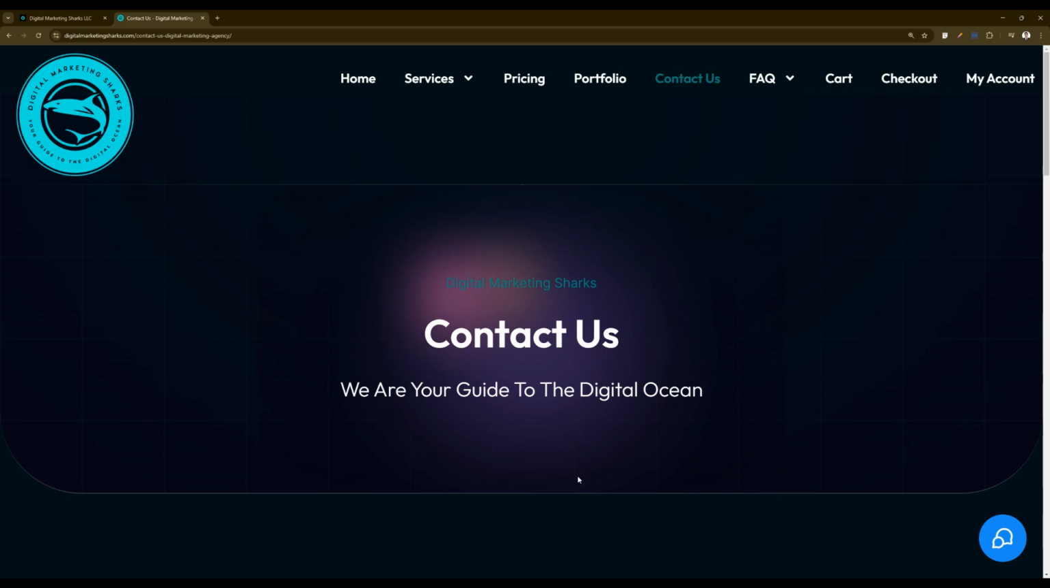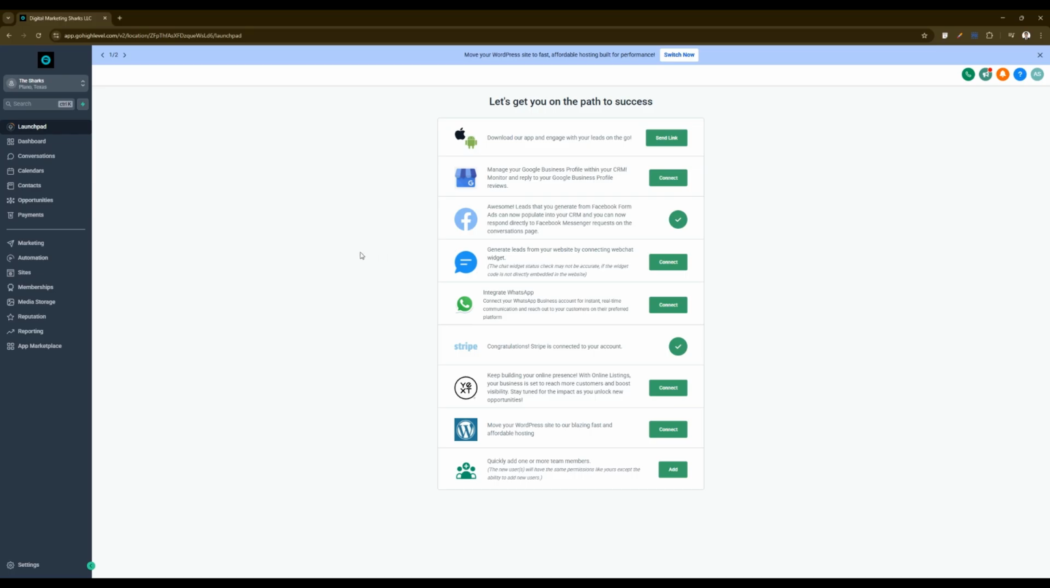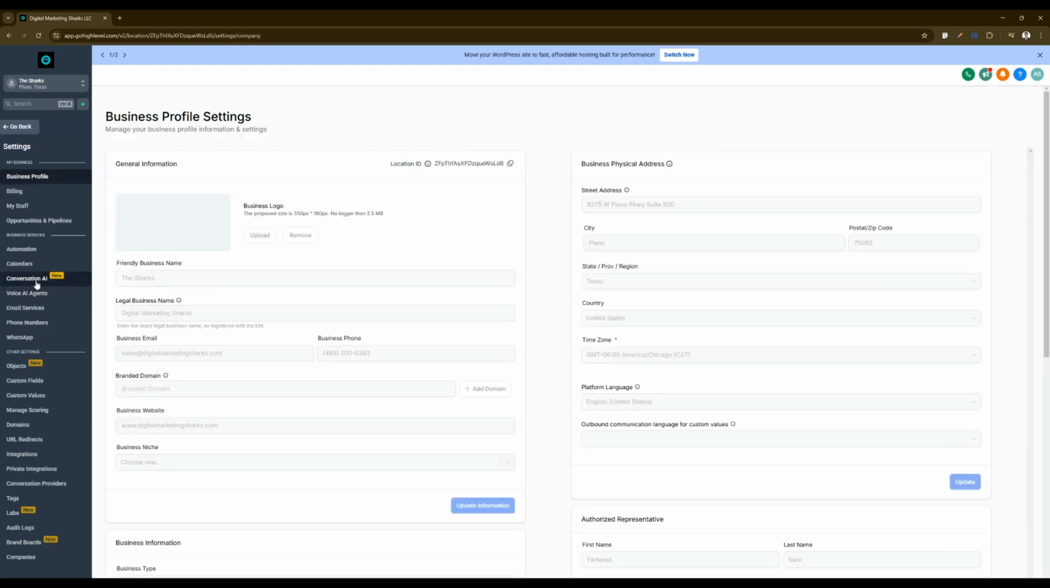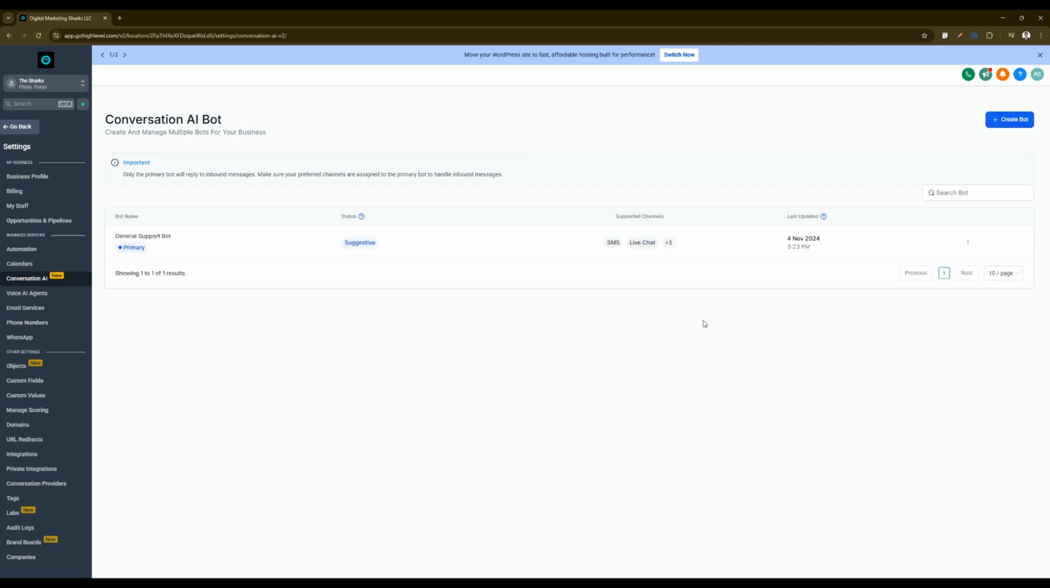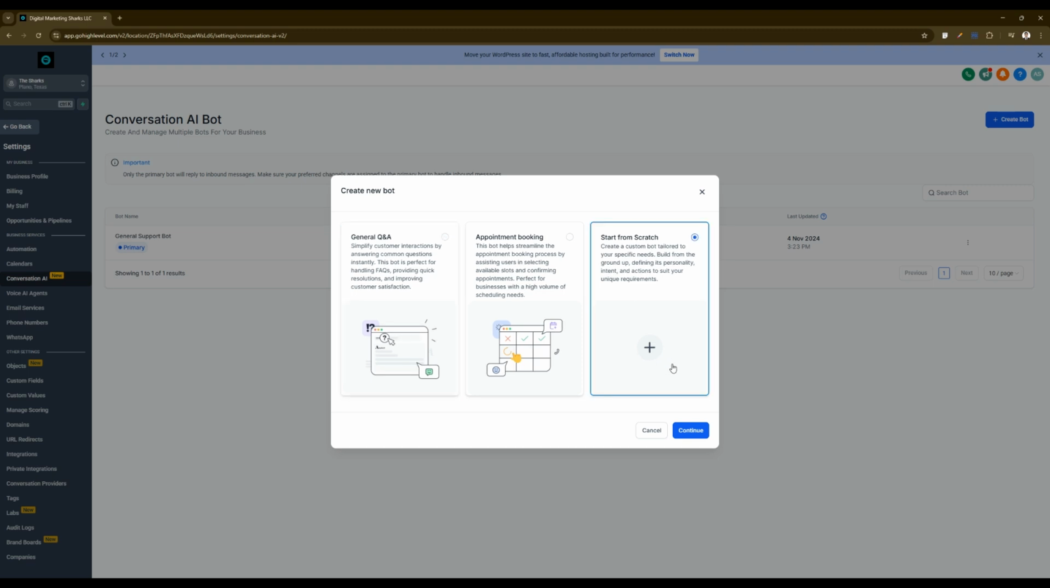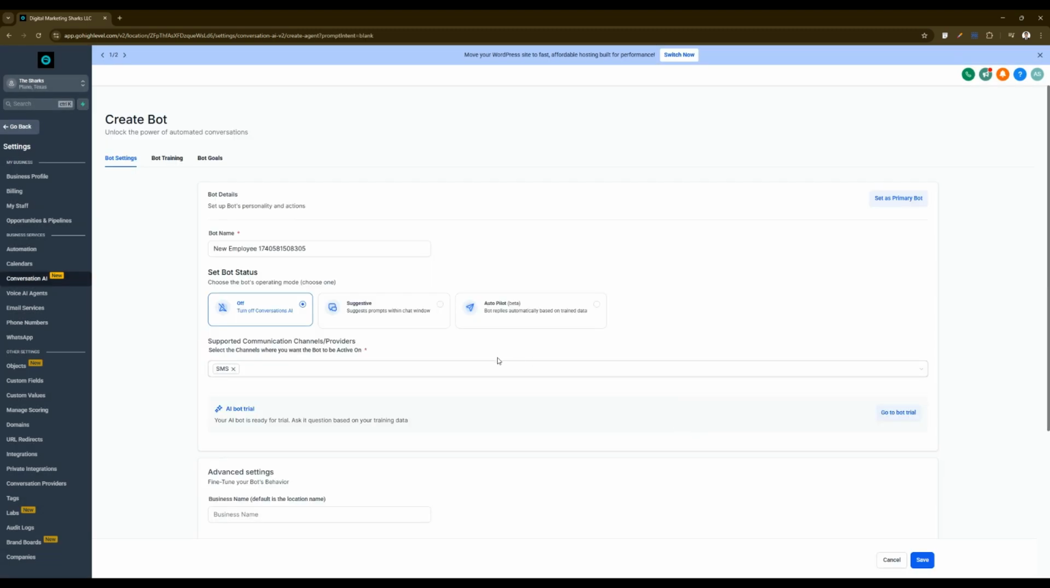Let's dive in. So you just need to jump right into your GoHighLevel sub-account. I am now under my agency account, which is Digital Marketing Sharks. And now we want to go into Settings and click Conversation AI. Now from here, we want to create a bot and we're going to start from scratch. Now it'll bring you to this page here.